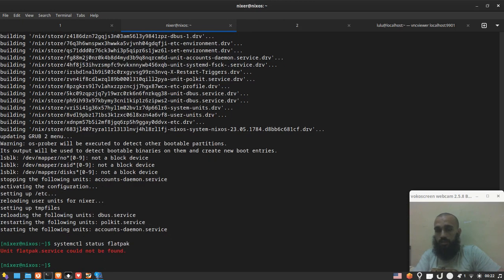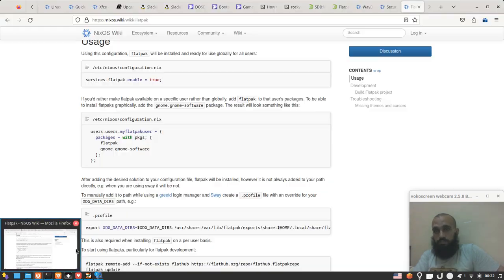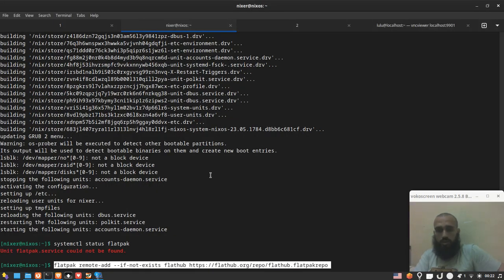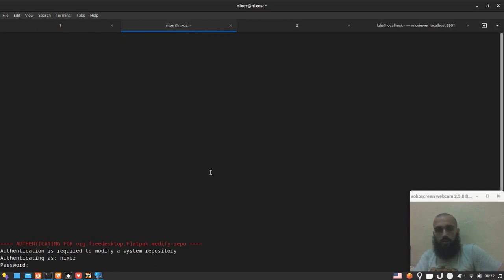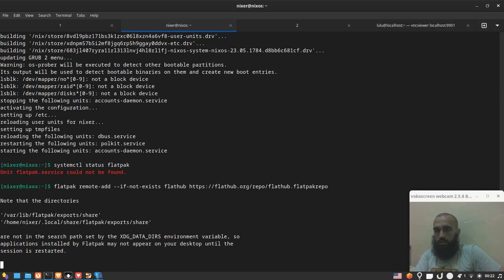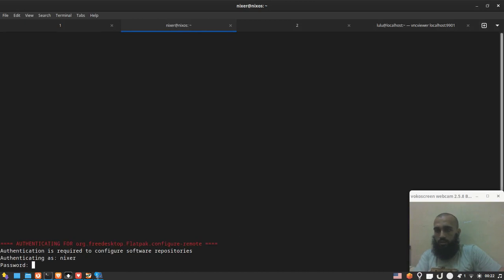It does not exist, no problem, because I believe Flatpak doesn't run with a service or a daemon. So let's run this. Your password again.